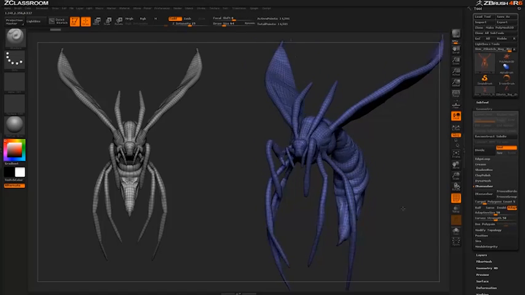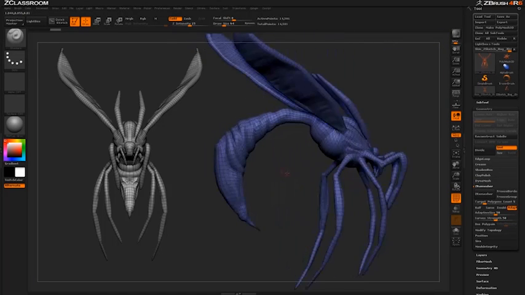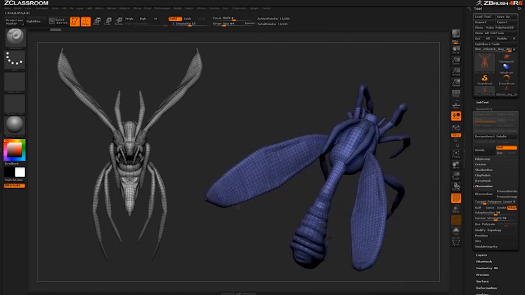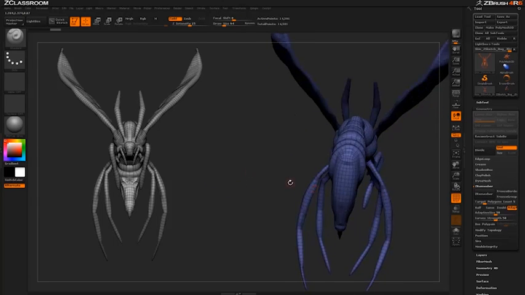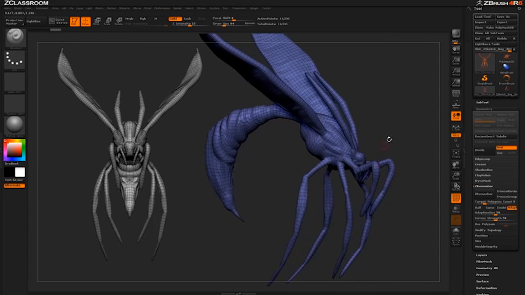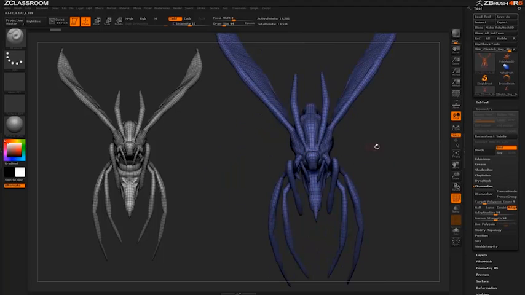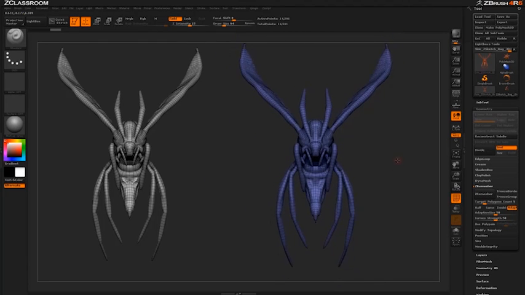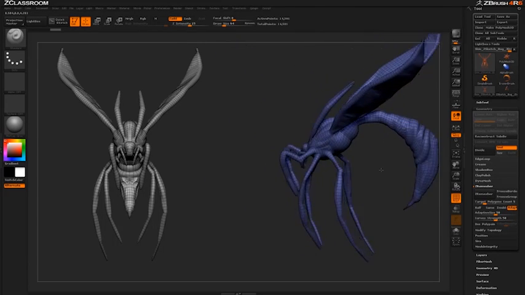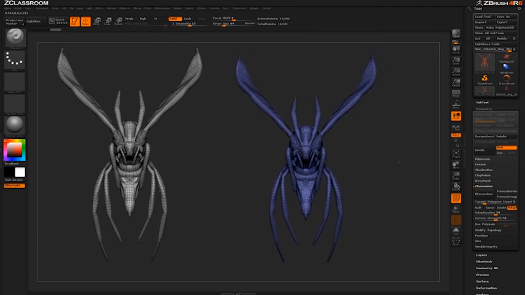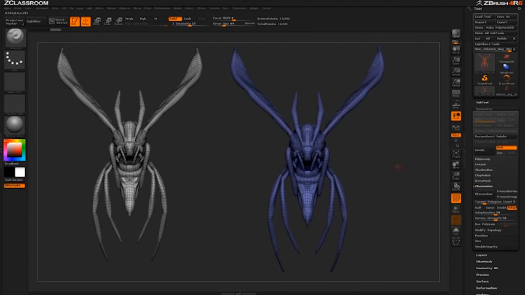So really neat way to kind of vary the difference of your model. If you have symmetry on a model and you find that you don't like the original version, hold Alt, click ZRemesher, and you'll get a second algorithm for the actual symmetry modifier. So this one actually looks really good here. That's a pretty good example, and you can definitely see the differences between the two.